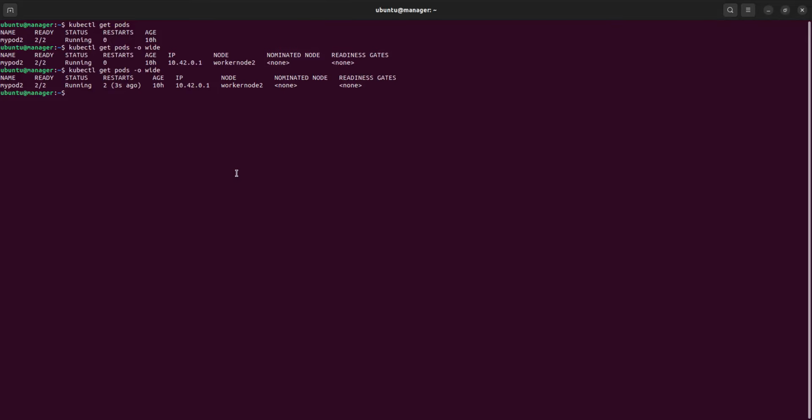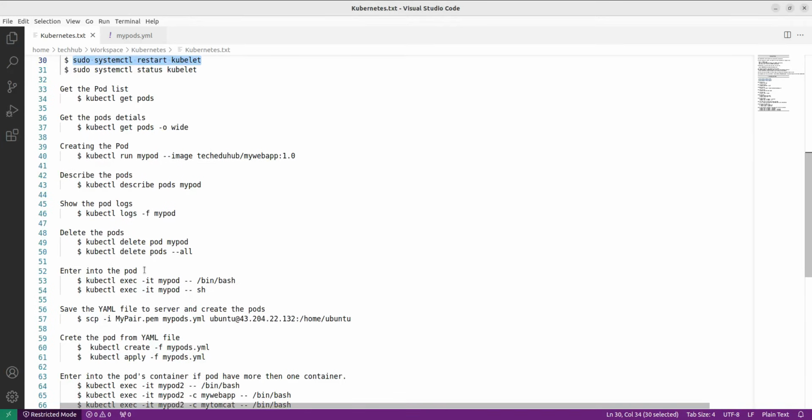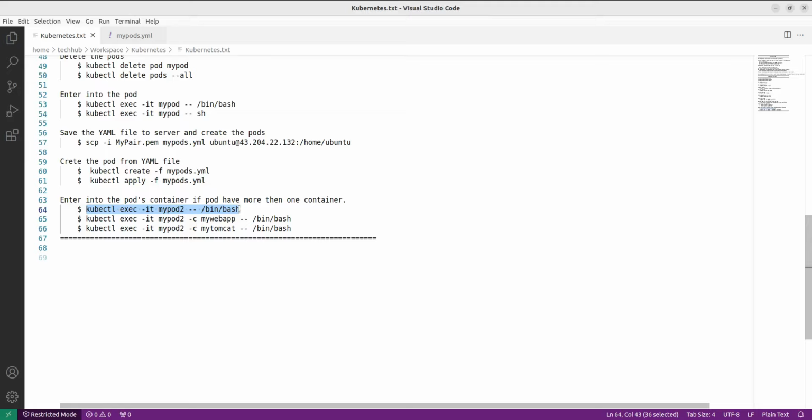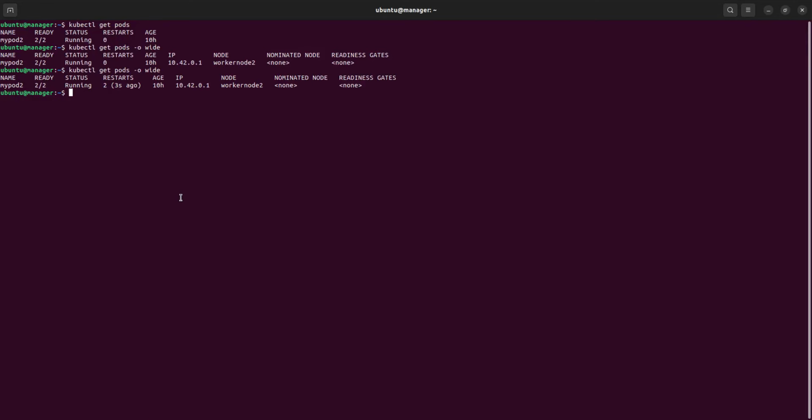Okay, so now what if I will try to enter into the pod? So let's see. I am just trying to enter into the pod. So what is it telling? It is saying defaulted container my web app out of my web app and my Tomcat. These two containers are running in this pod. So you want to enter into which container? You are not telling. So that's why it is a default. It is entering into the first one.